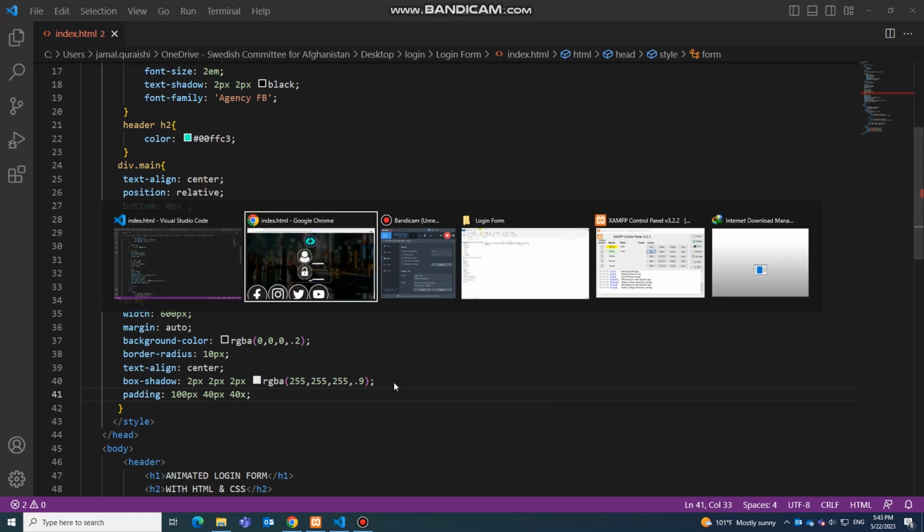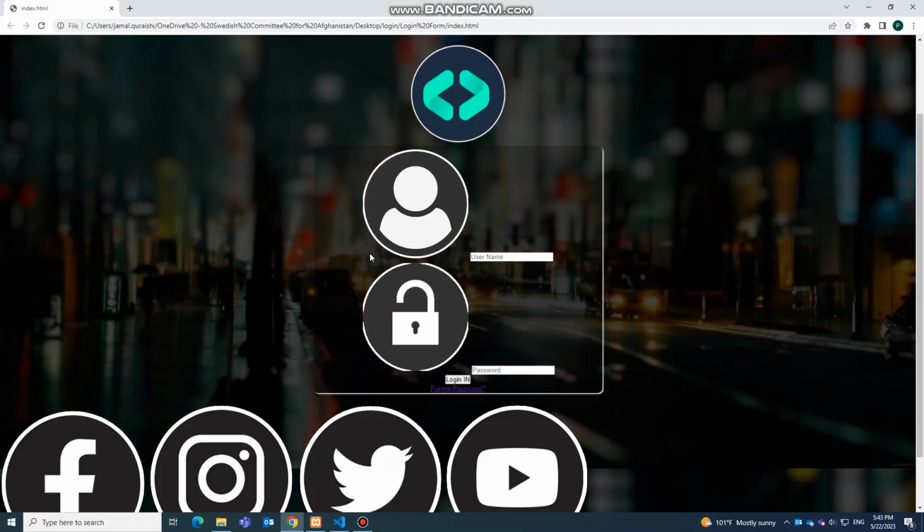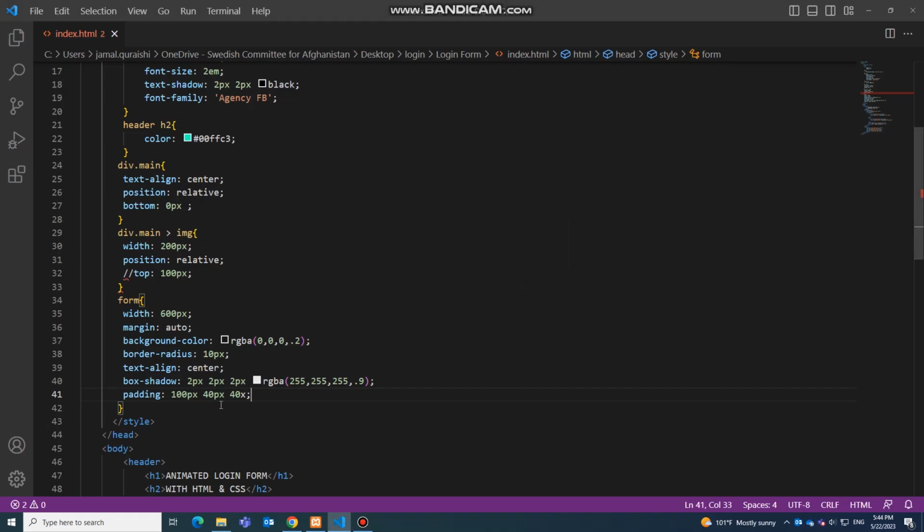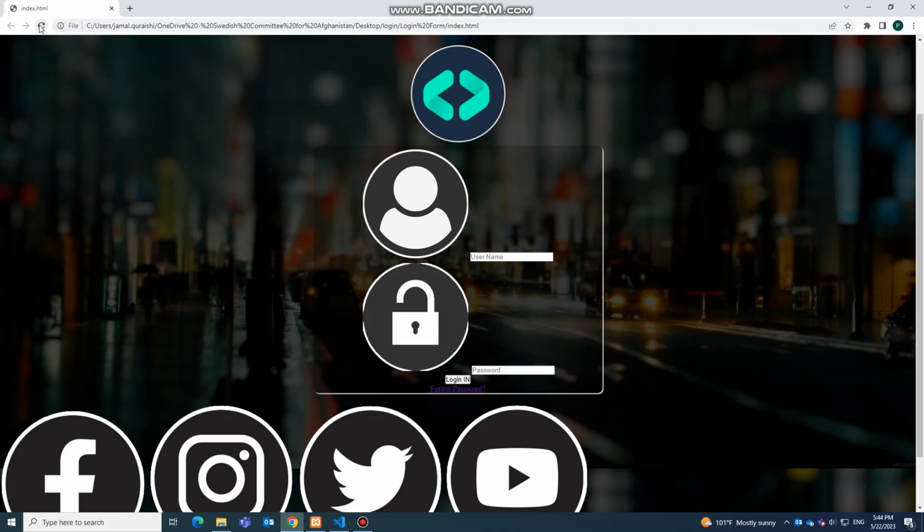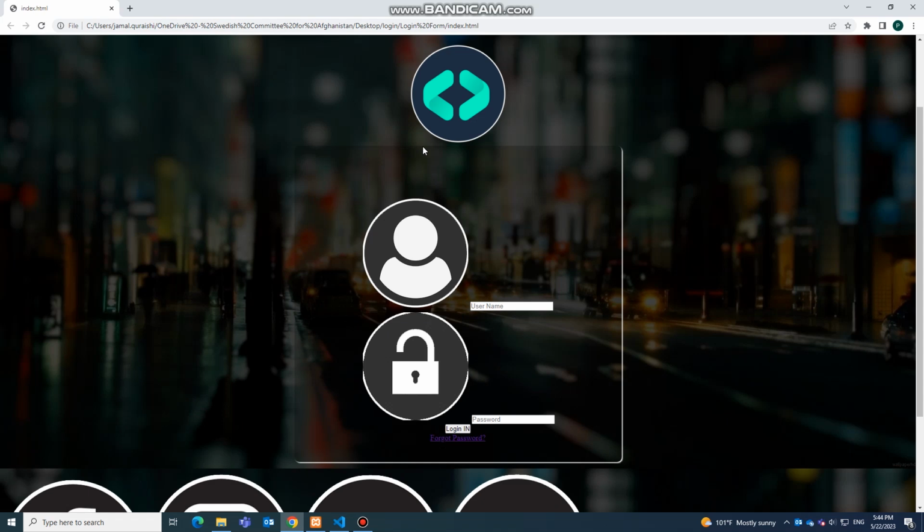So save this, go back and just refresh your page. Okay, just add a px here as well, then it's going to work. 100 pixel from the top side, 20 pixel from bottom, right and left. So we are done with this.